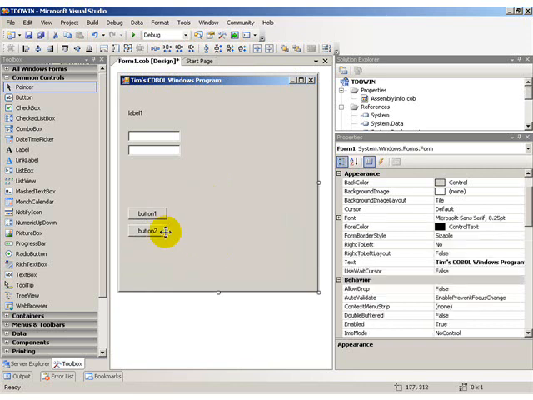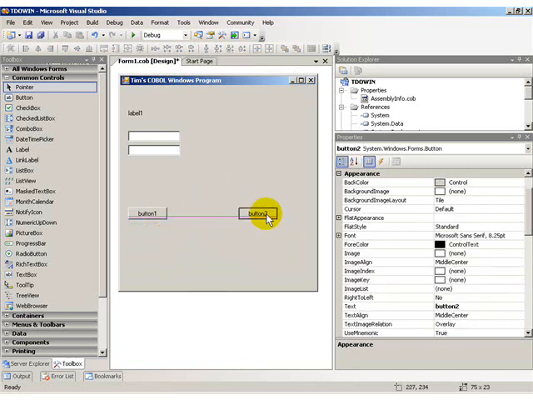Okay, the same capability is also available for horizontal spacing. If I click on button 1 first, hold the shift key down, and click on button 2, I can say increase the horizontal spacing or decrease the horizontal spacing. So if I just repeatedly click on that, I can just move this over.